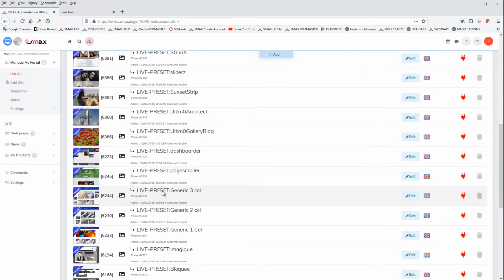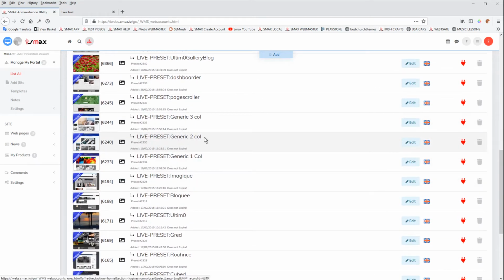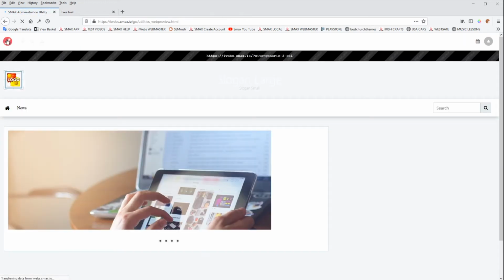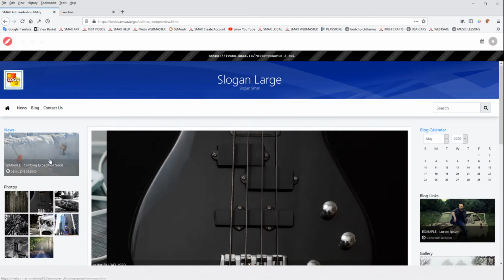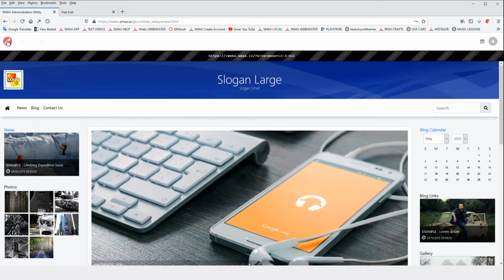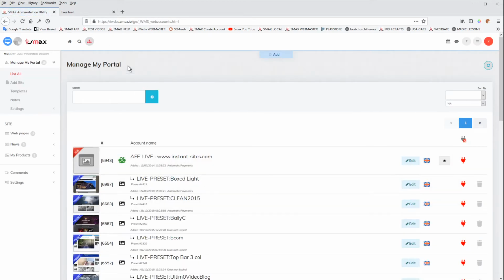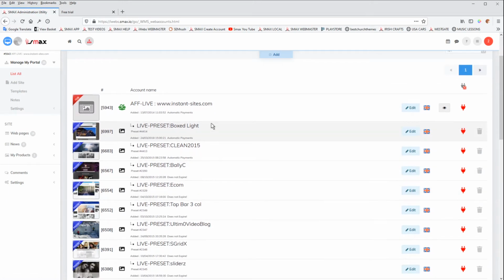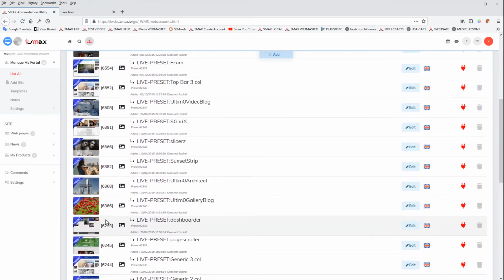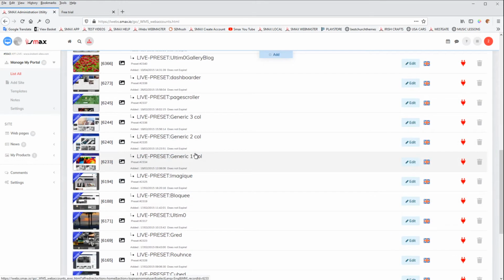So every one here is different. Let's have a look at this one. Live preset generic 3-column, edit, and here we've got 3 columns. 1, 2, 3, all done. Perfect. So we've got our presets done, and this portal can be supplied with these presets ready-made, and you can also have your own EC2 server, Amazon server. You can run your own server. We can install the software for you.